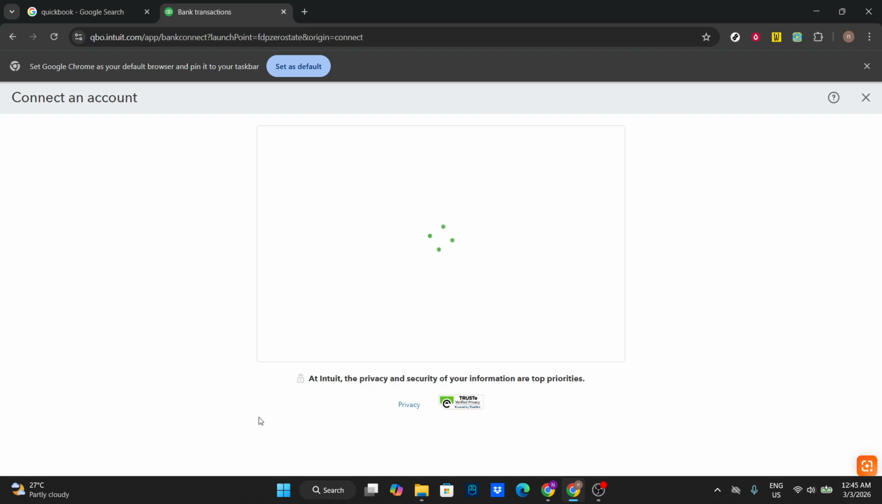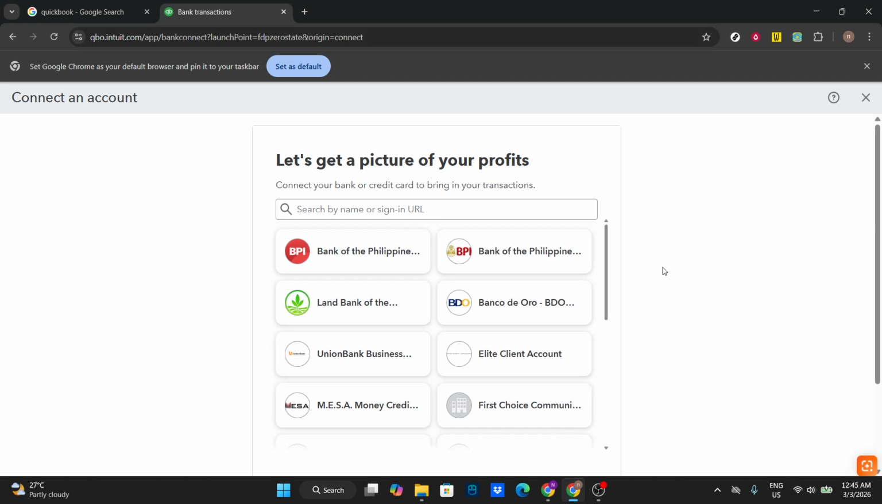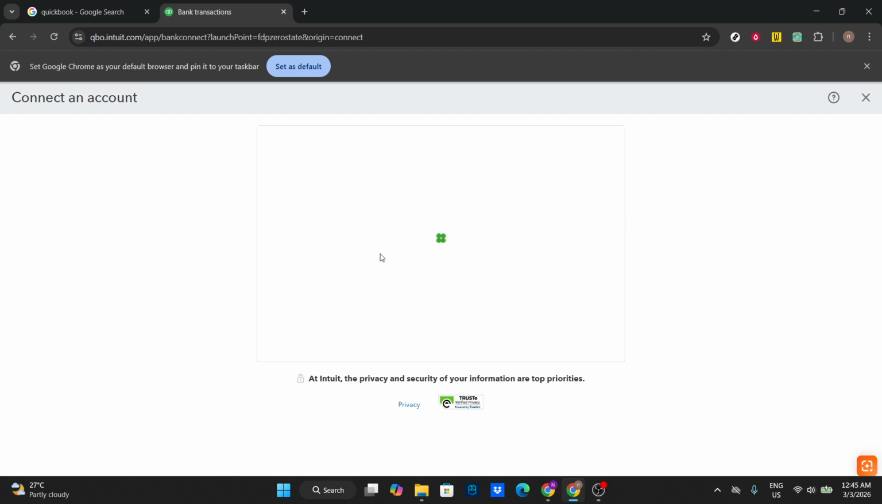Next, find your bank. You'll see a list of popular institutions and a search field. Use the search bar to type the name of the bank that issued your credit card. Keep your typing simple. Start with the bank's main name rather than a specific card product and wait a moment for results to populate. When you see the correct bank in the list, select it to move forward.